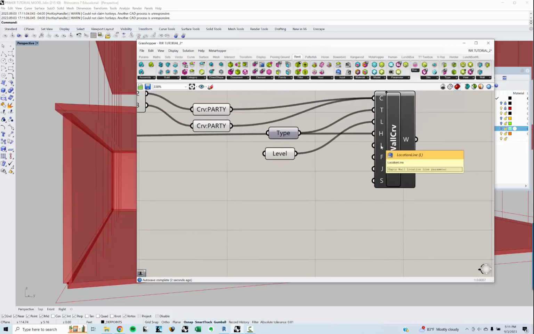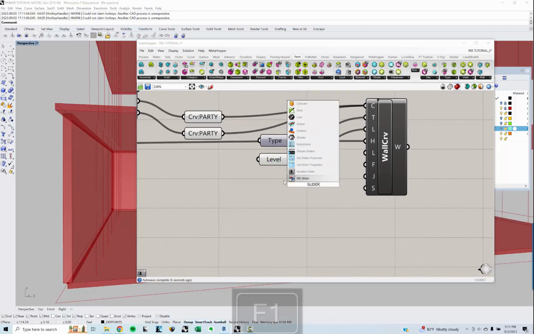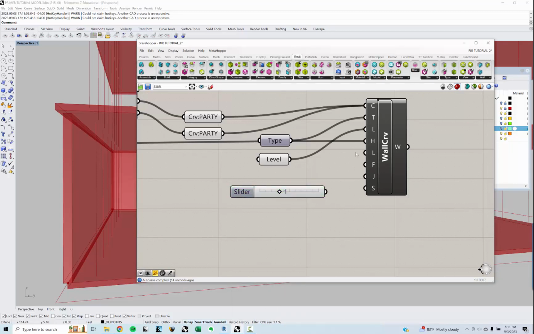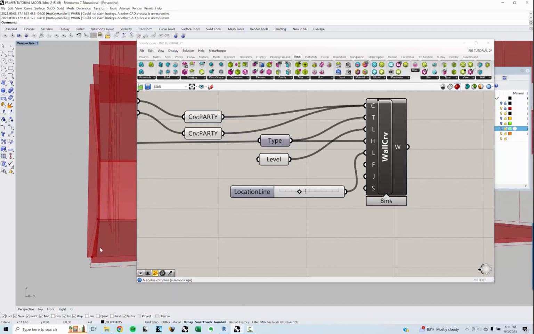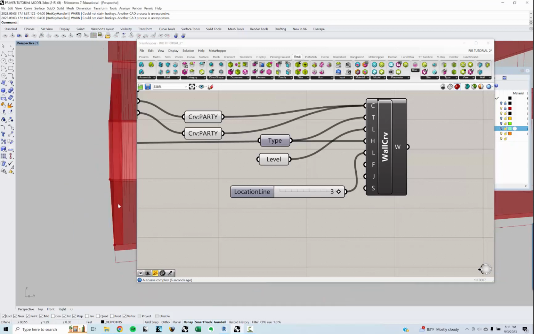Great. Location line. Now this, I was trying to find a resource for this that would tell me what number meant what. I couldn't, so I just ended up putting this in here. And I want that line to represent the outer face of the wall. So I'm going to just scrub through until I get the condition I want. So now I have the condition I want.